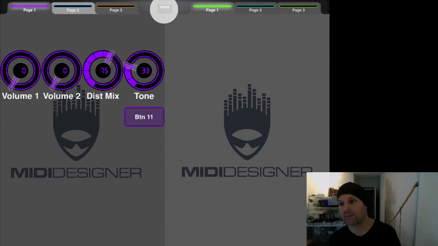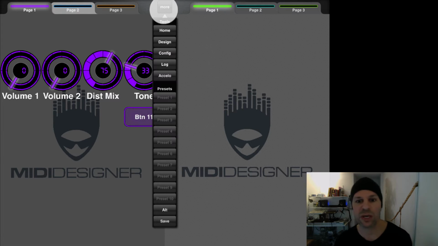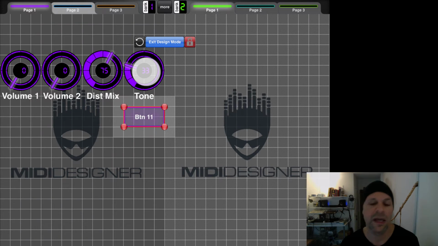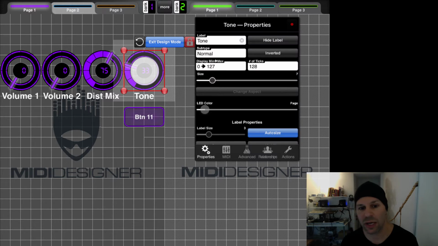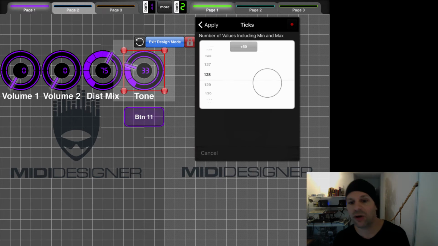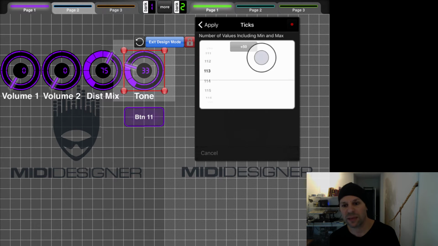So how do I get my momentary stepper to go a bit faster? So I go to More, go back to Design, and I'm just going to change the actual tone knob itself. If I didn't want to do that, I could make a knob in between them, make that knob a super control of the tone knob and the button a super control of that. But in this simple case, I'm just going to take the tone knob and I'm going to change the number of ticks. And right now there are 128 ticks. That's the number of steps.